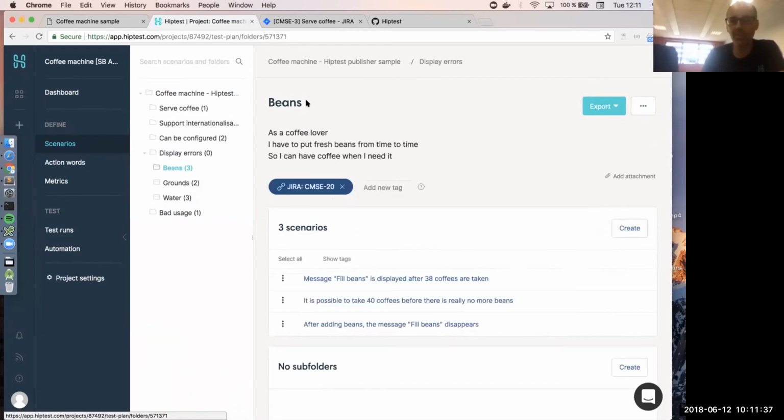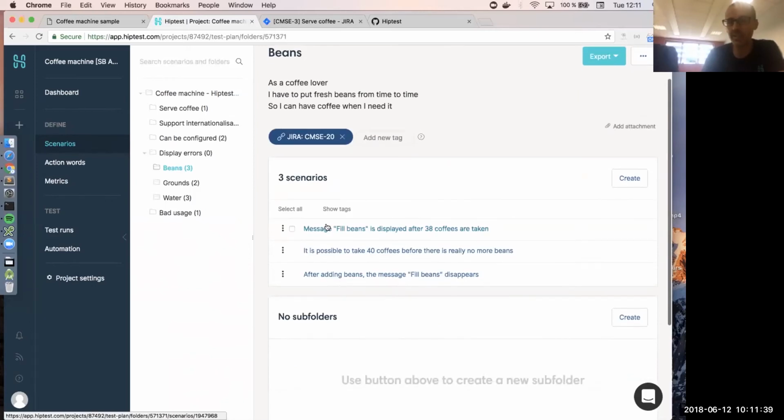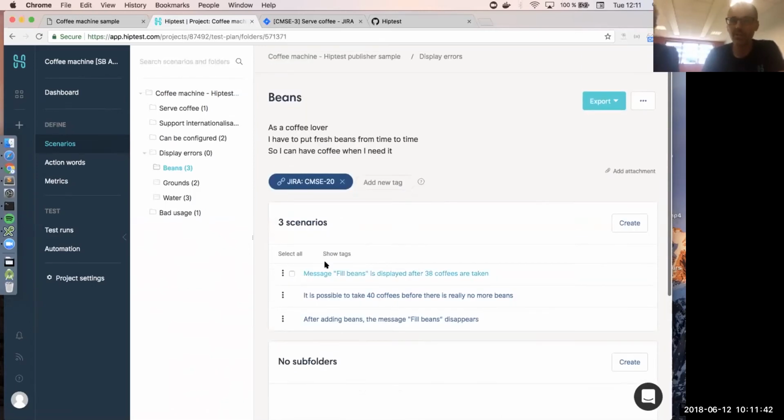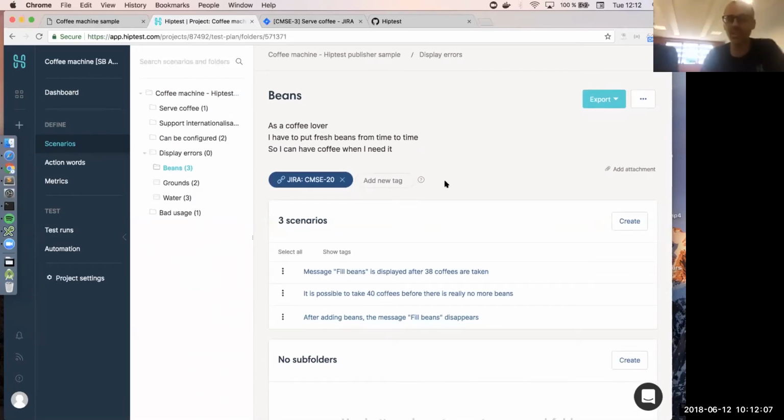One for the beans, where we can see the different use cases for the beans feature. The message fill beans is displayed after 38 coffees. After 40 coffees, it is possible to take 40 coffees, but no more. And after 40 coffees, if we add beans to the machine, then the message fill beans should disappear. So yeah, the example seems pretty simple, but we quickly realize as we add more features and more use cases that it can get very, very complex.